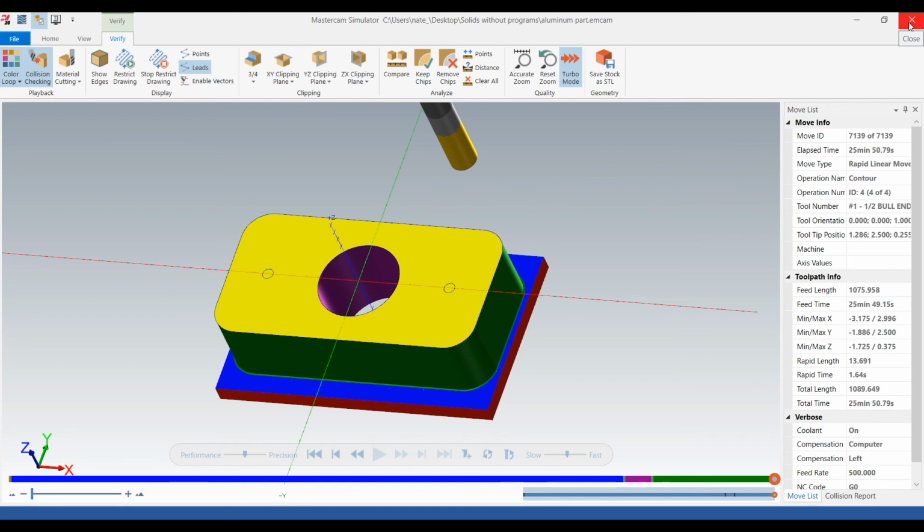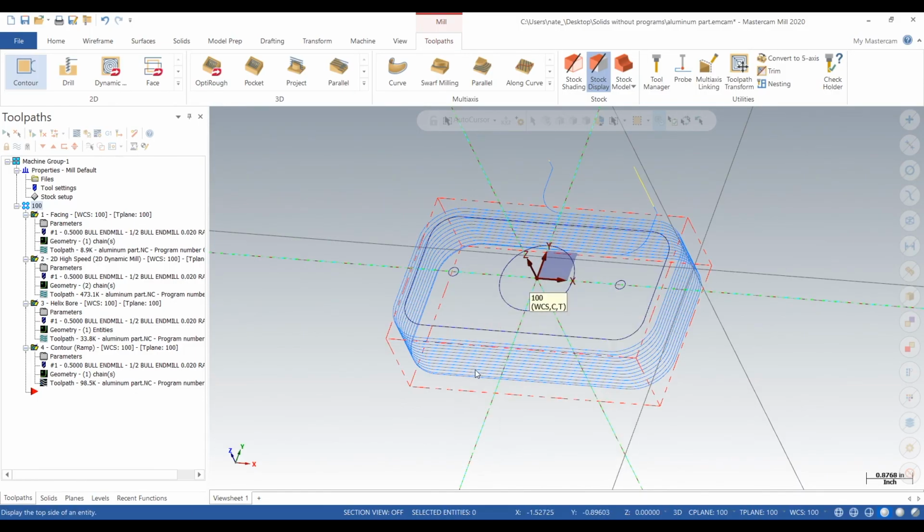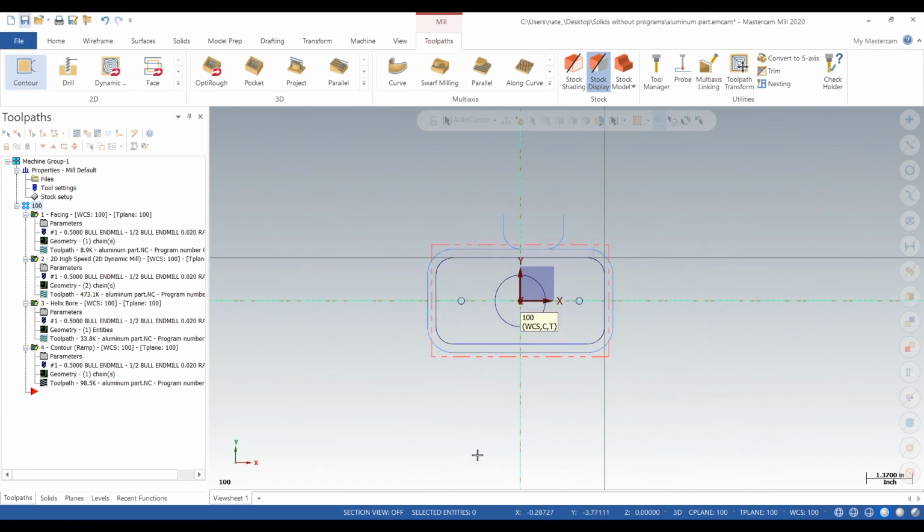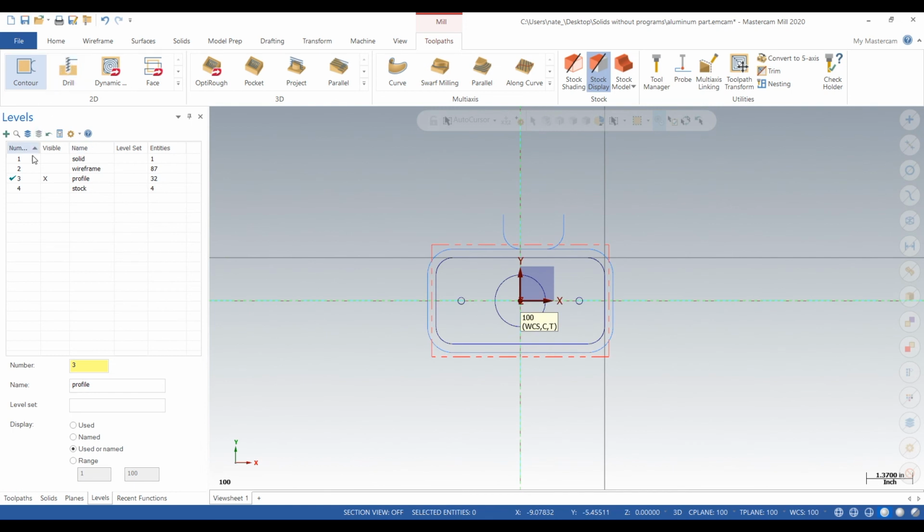In part two, we will be doing all the surfacing and the holes in the middle of the part. Well, not in the middle, but towards the sides. So that'll be in part two. You guys should check it out, and thanks for watching.